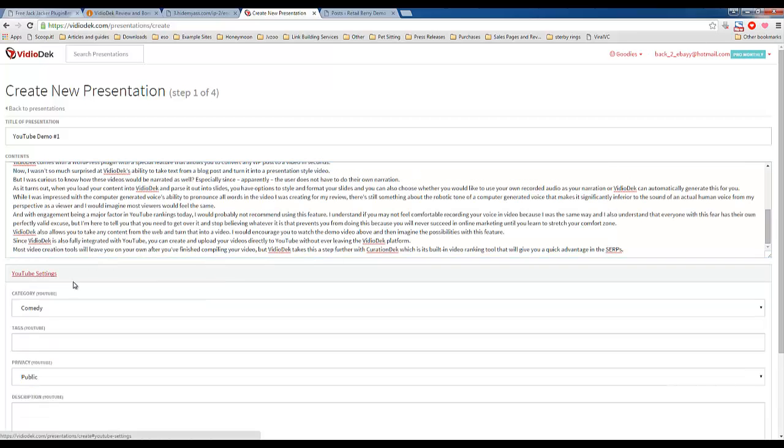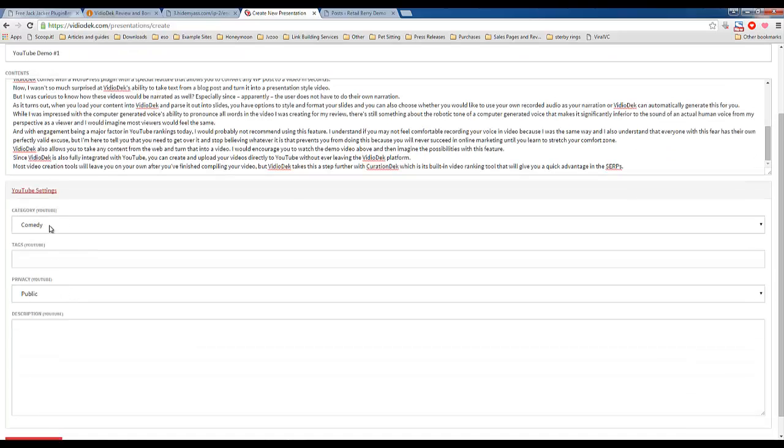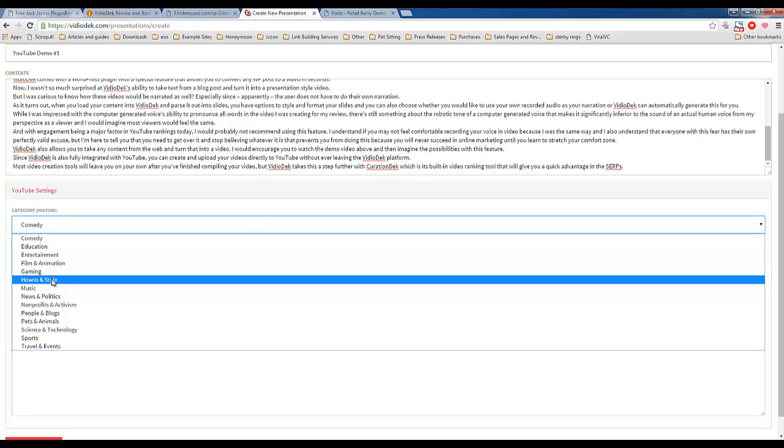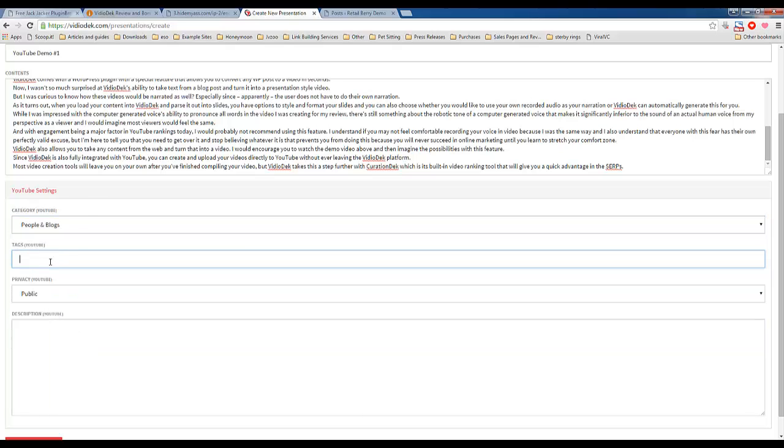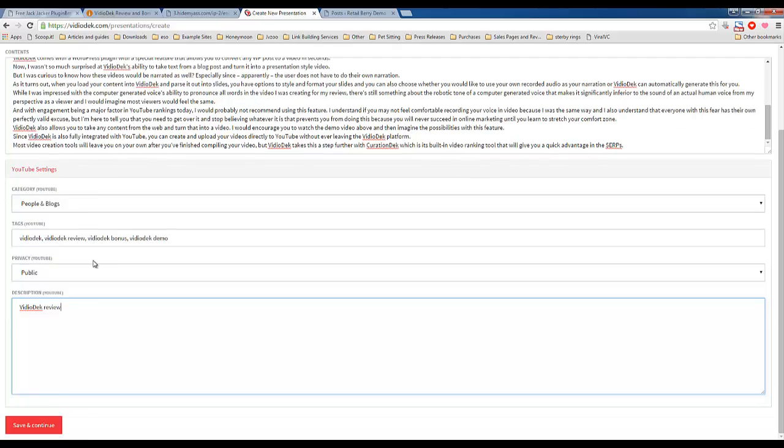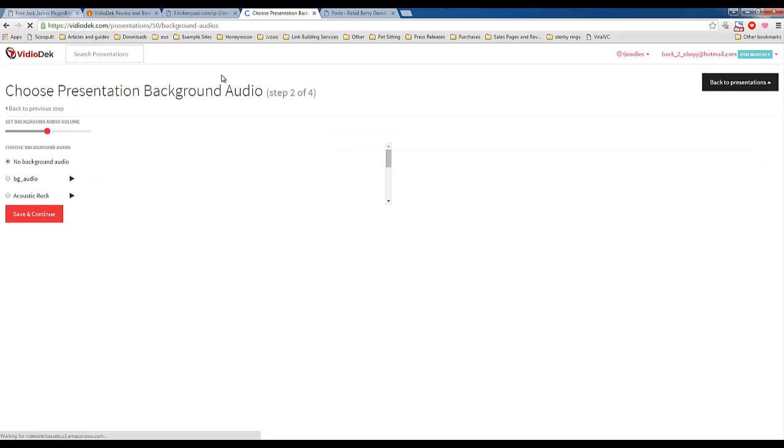You can also click the YouTube settings to put in your category, tags, for example, VidioDek, separated by a comma. And what this does is it allows you to bypass going to youtube.com and uploading it manually. So you want to save and continue, which will bring you over to step 2.